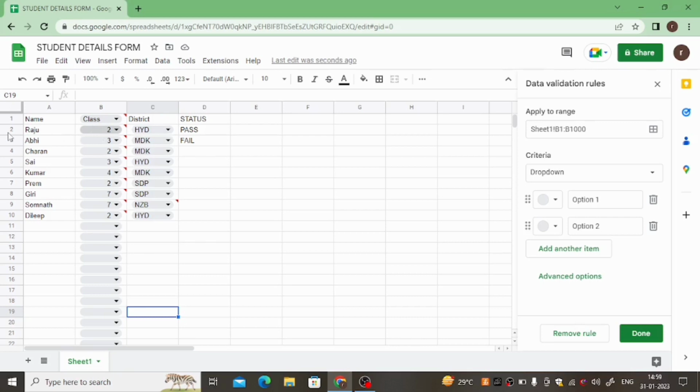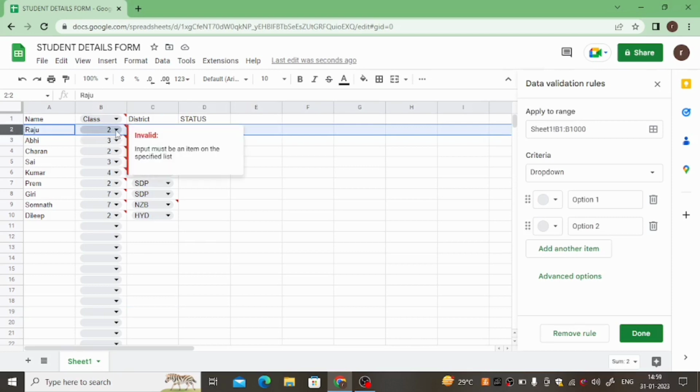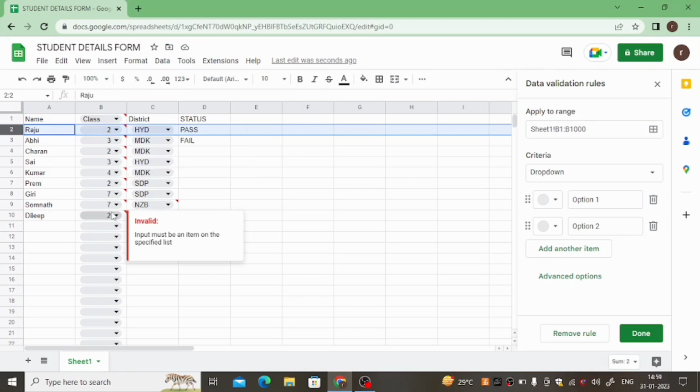As of now I need, this is B2, right? From B2 to B10. I need B2 to B10. By default it is given as B1 to B1000, but we need to change it as per our requirement. So I am changing it to cell B2 to cell B10. Clear? So this is B2 to B10, and whatever you want to insert, you can insert here.